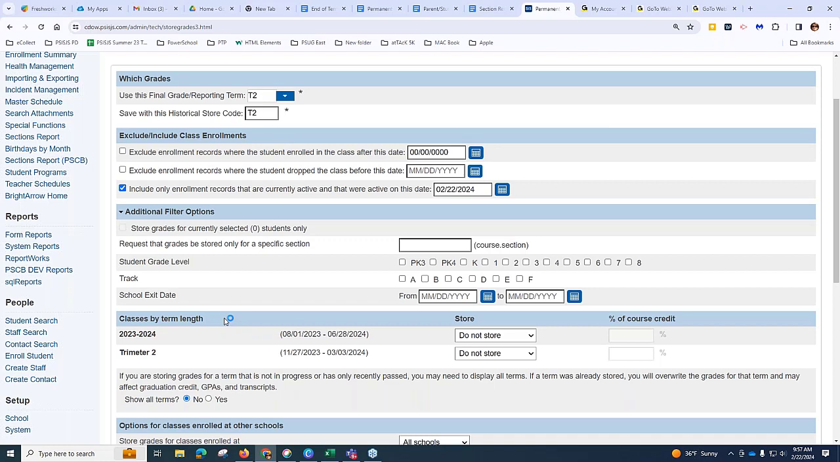Barb, yes, we have a question. What date can I use to hide comments from parents? What date can you use? Yeah, Teresa, the date you use in this is just to store the grades. Hiding the comments from parents is not part of this. That's a function of Parent-student access. I just went through that, and I'll go back to it as soon as I'm done with this.